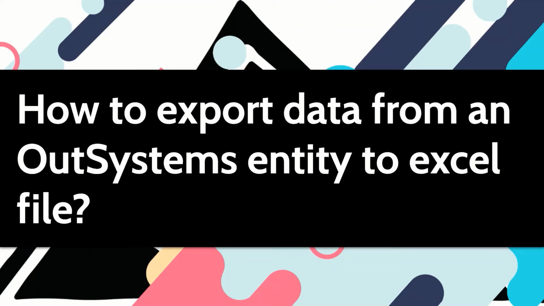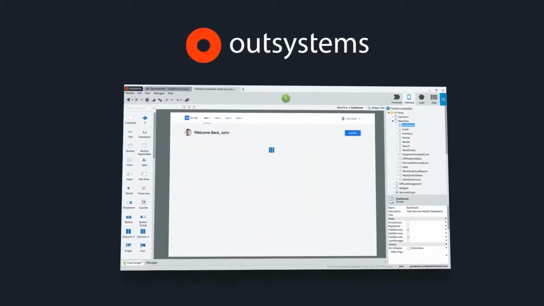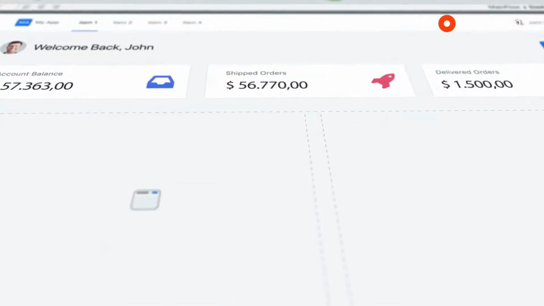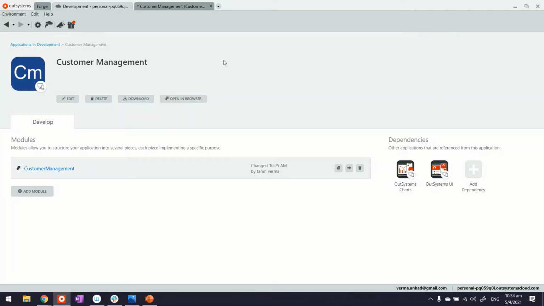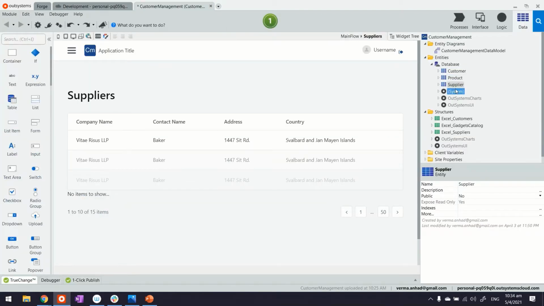In this video, let's see how we can export data from an OutSystems entity to an Excel file. What I have done here is build a reactive web application which has one module. Inside the module, I have some entities. These entities have their attributes and have some data.